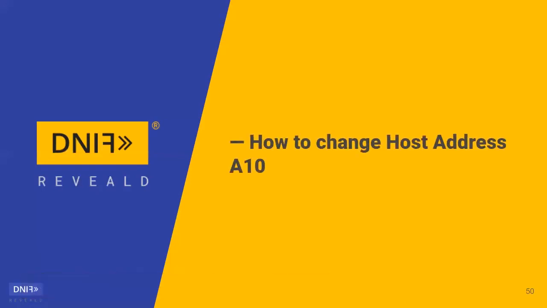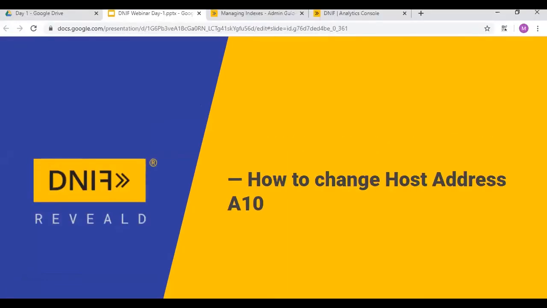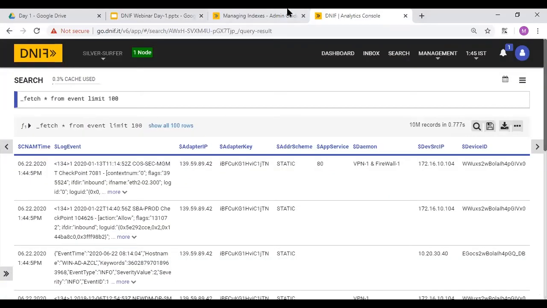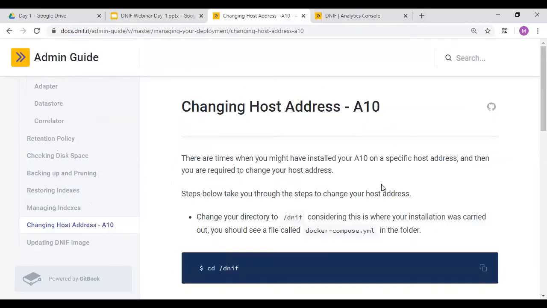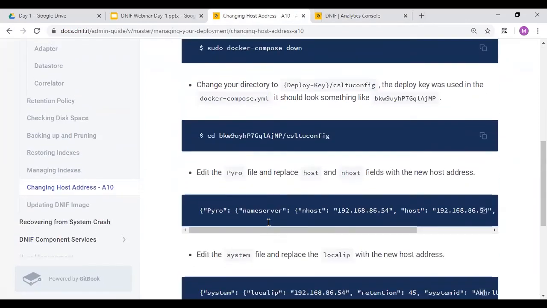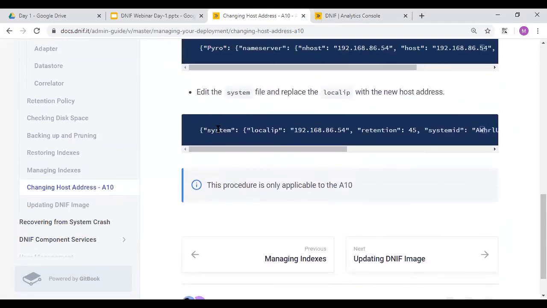Now the next part: a rule came that you want to change the IP address. So here, where are you going to change the host address of this A10 component? You can see it over here. The path where you have to go is inside the folder called CSTUL config. Inside that, you just need to change the pyro file, provide the host IP address, and your information is changed. The second location you have to provide is in the system, where you provide the local IP. Once this is done, your host address, which I'm displaying on the backend side, is updated.